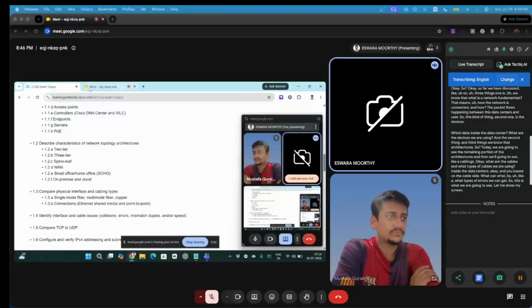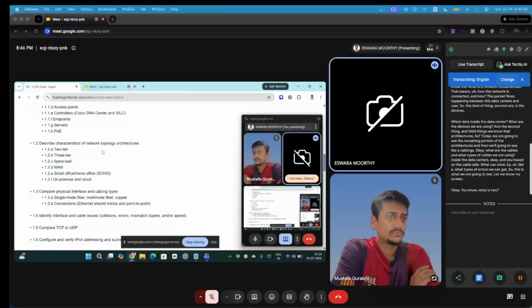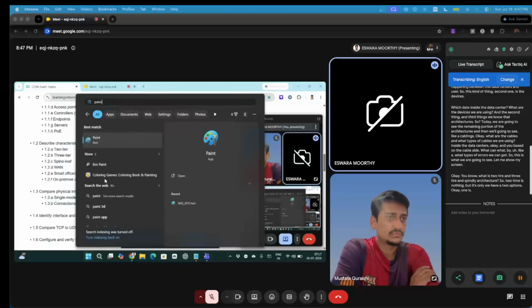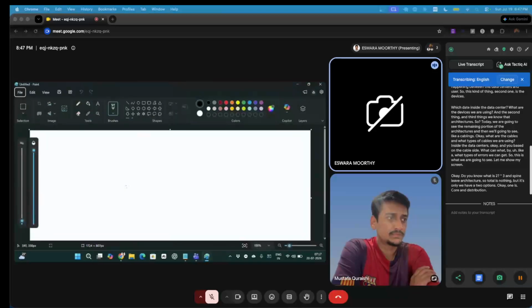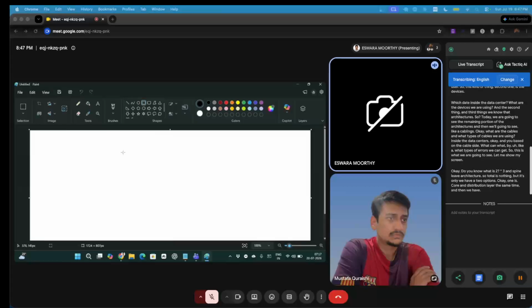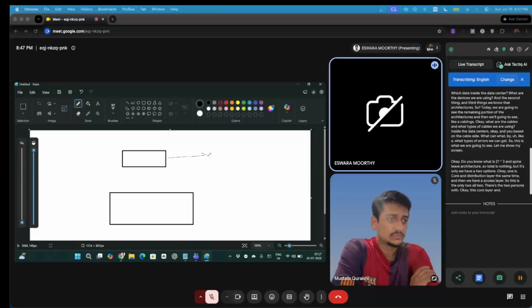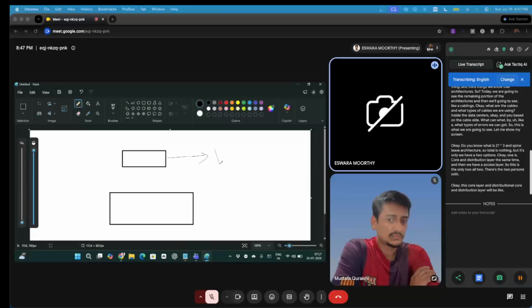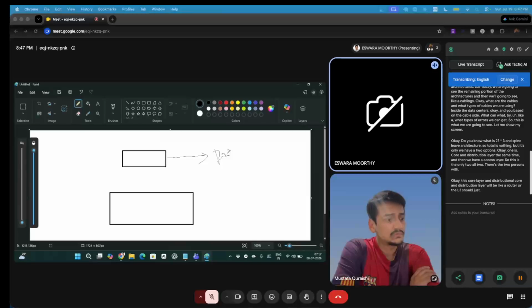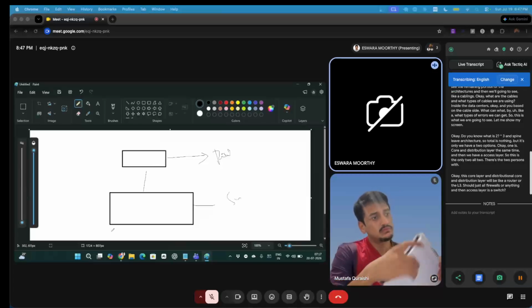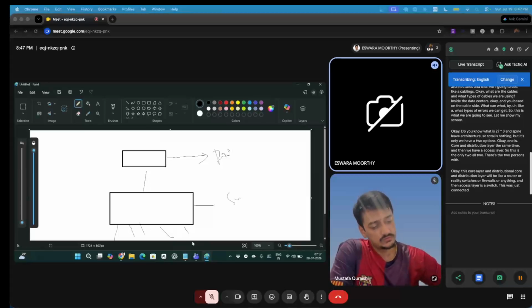Okay, so we know what two-tier, three-tier and spine-leaf architecture are. Two-tier has only two options: one is the core and distribution layer combined, and then we have an access layer. The core and distribution layer will be a router, L3 switches or firewalls, and the access layer is a switch, which is connected to the end devices.